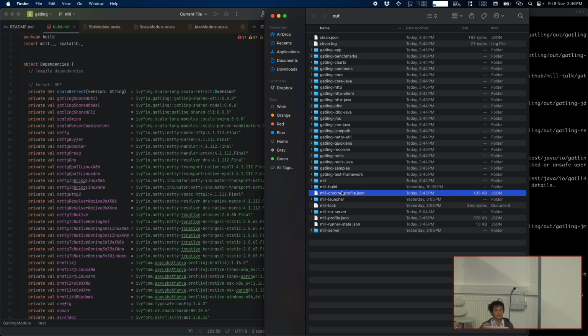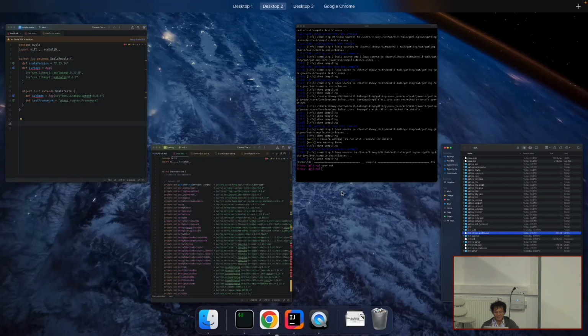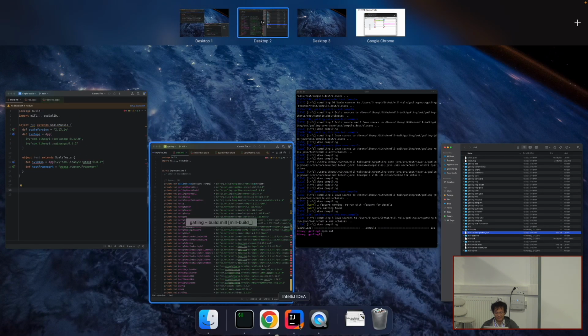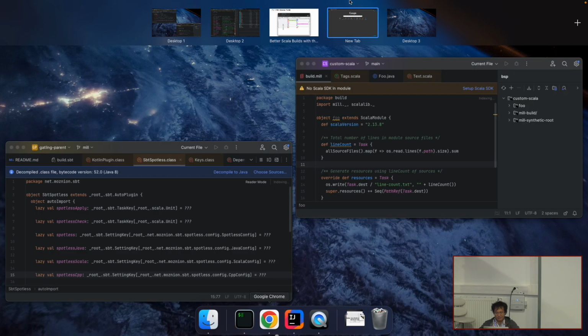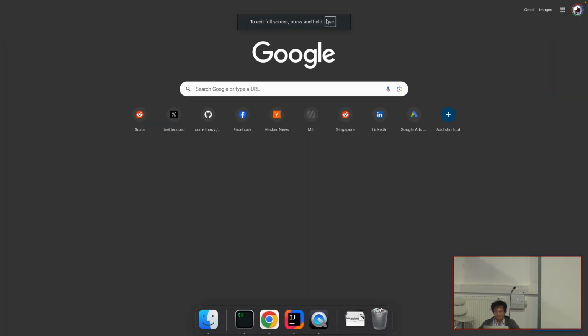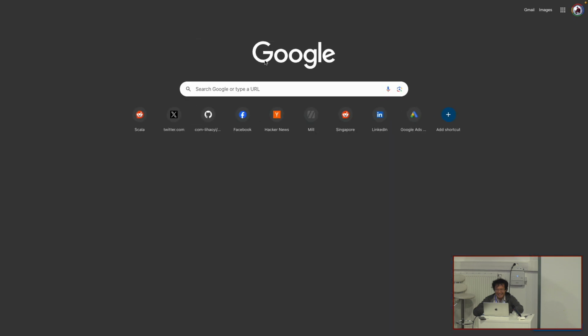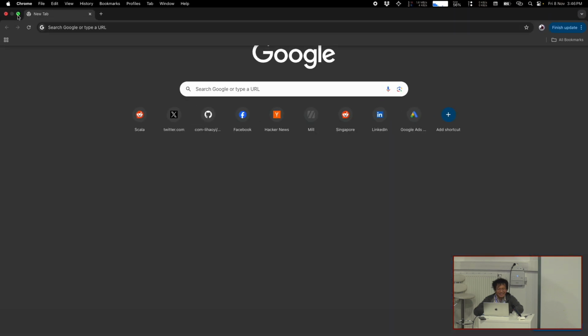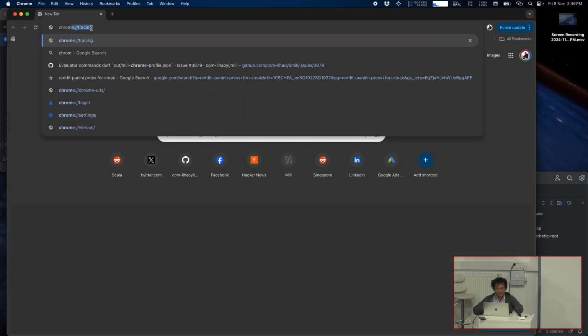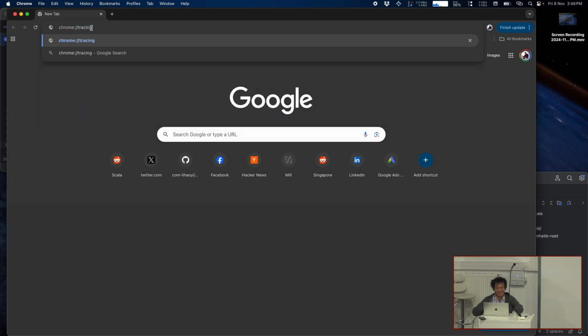It's a JSON file in a particular format. And what it does is it is compatible with... how do I get out of this? Okay, here it is. It's compatible with Chrome's tracing tool.